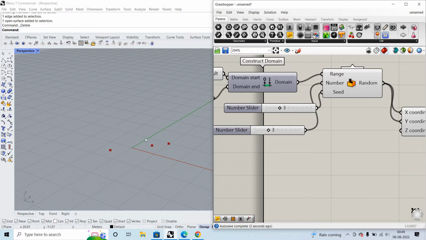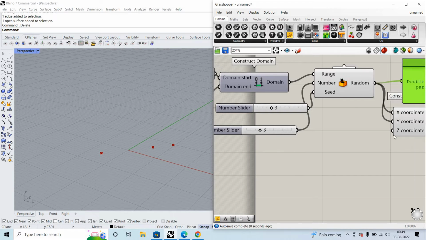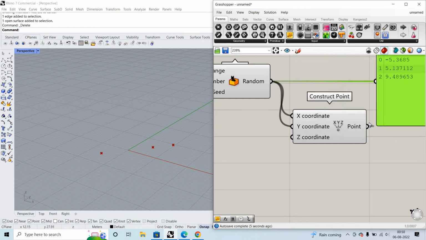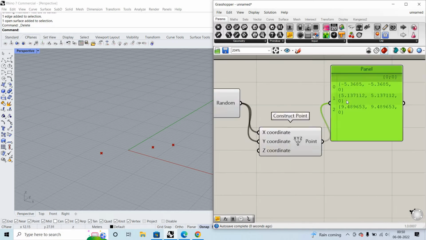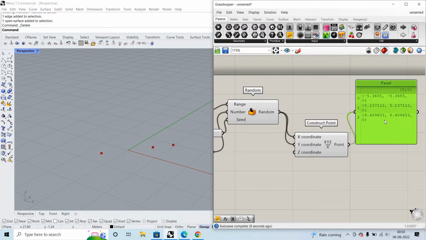So you can see three values of x and y. From random you can see three values have been created. One is minus and the other two are plus. And when I connect to this, you can see by default z is 0. So x is minus 5 to plus 5. It's like the same number is repeated in x and y.